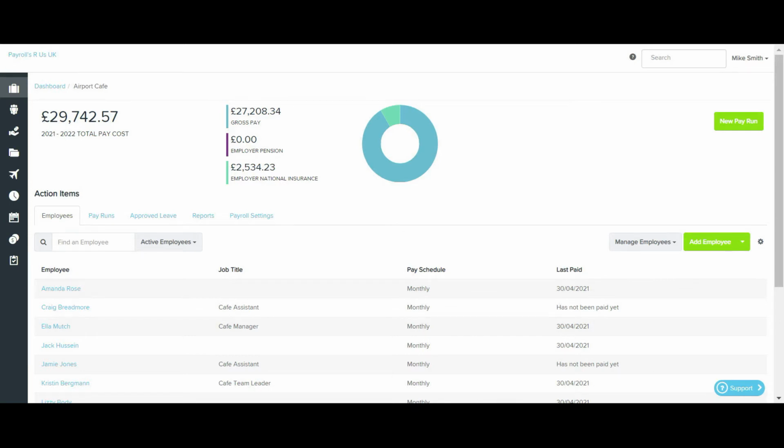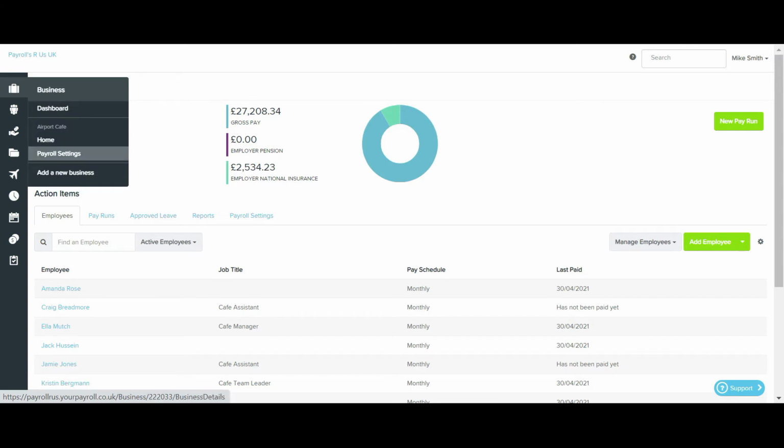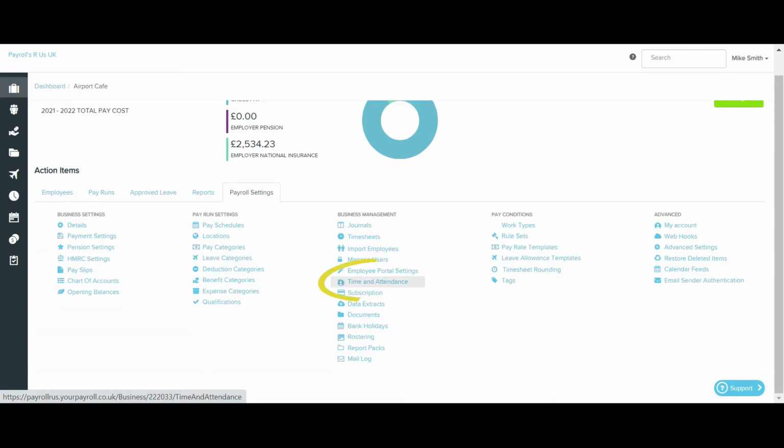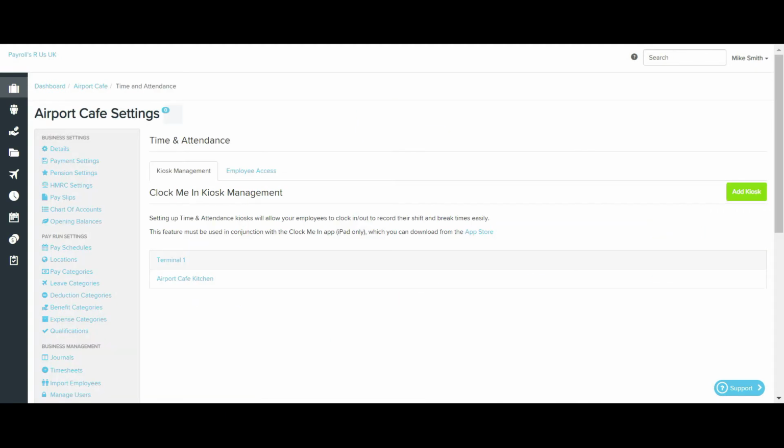The time and attendance page can be accessed via the Payroll Settings tab, here, and also here. You can find the time and attendance page under the Business Management section here. You can see there are two tabs on this page, Kiosk Management and Employee Access.